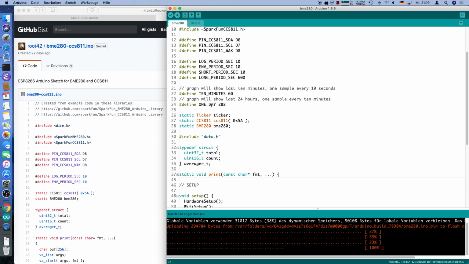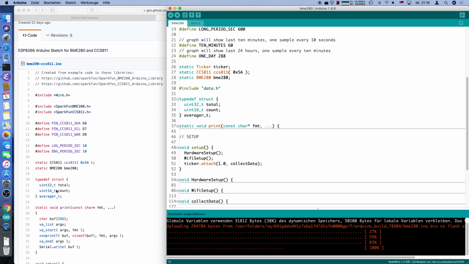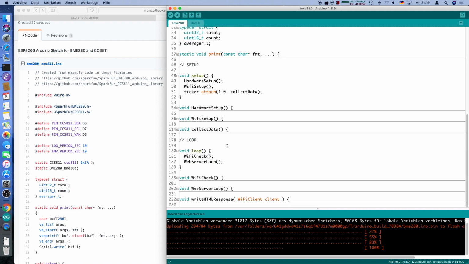So after all these defines here, which will come back in a minute probably, you see the averager structure, which is the same as before. The print function is the same. I folded all this stuff so that you can better see. And then we have basically 2 large blocks. The setup block, which is this one here, and the loop block down here.